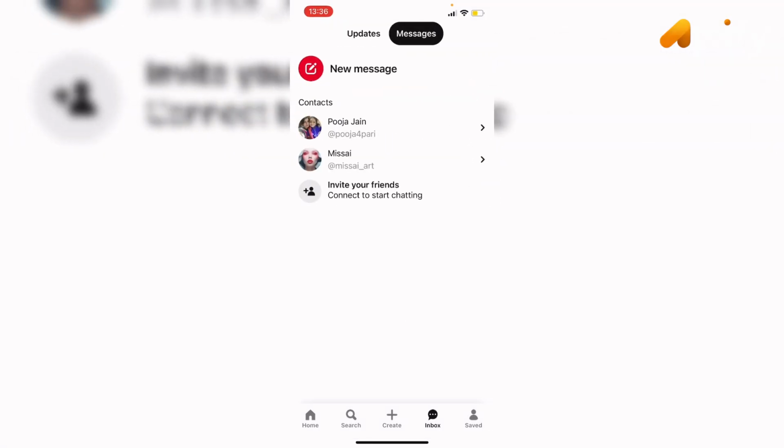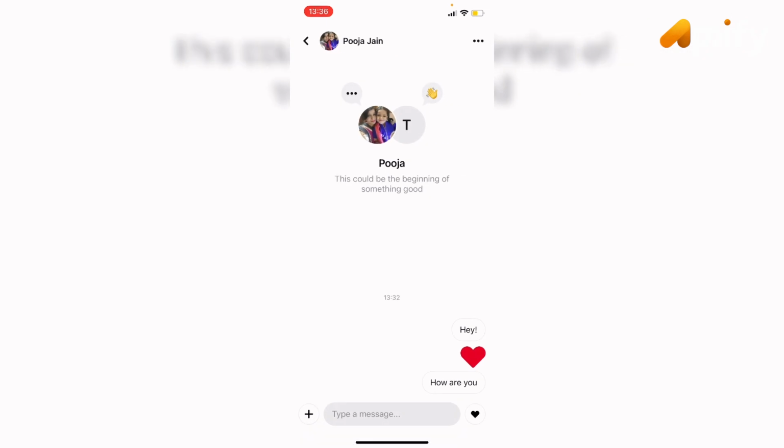And if you want to get this back on your message list, then you can simply tap on the profile icon, go to the message and just simply message them. Then it will again come back to your message list. So this is how you can delete messages on the Pinterest app.